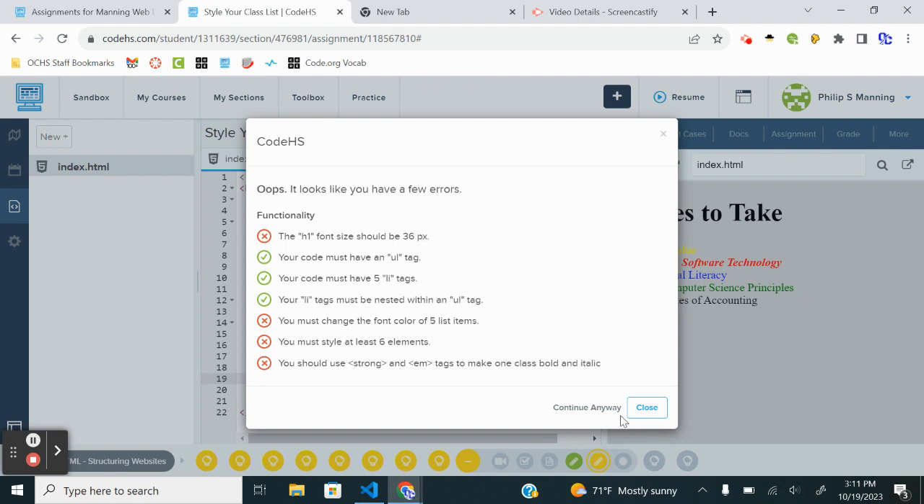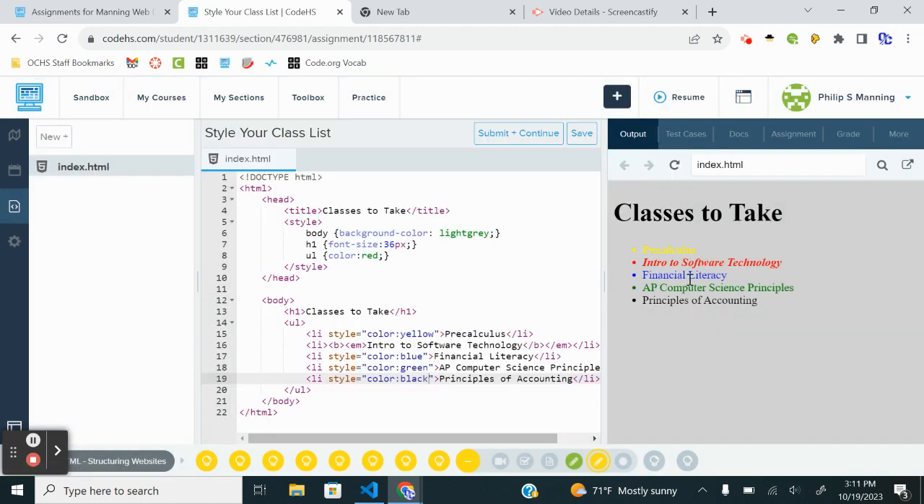So I'm going to continue anyway because I did everything it asked me to do. So I used bold instead of strong, but I have the ultimate effect it wanted. That's good enough. I do have the H1. Inline styling we could have done, but we have moved past that in the big picture. So this is good enough. So as long as you have a background color, 5 different colors for your classes, one of them is bold and italicized, you're good to go.